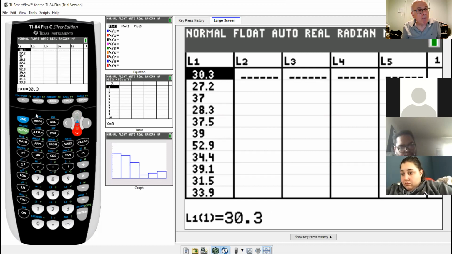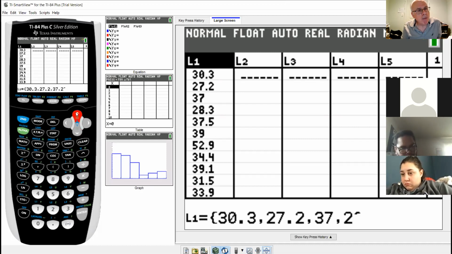Now, one of the features of your calculator that I may use in this course, I want to show you right now, and maybe you've never seen this before, is if I click one up from the first value in the data set, notice that L1 has in the brackets here all the values in the data set. I go up to L1.